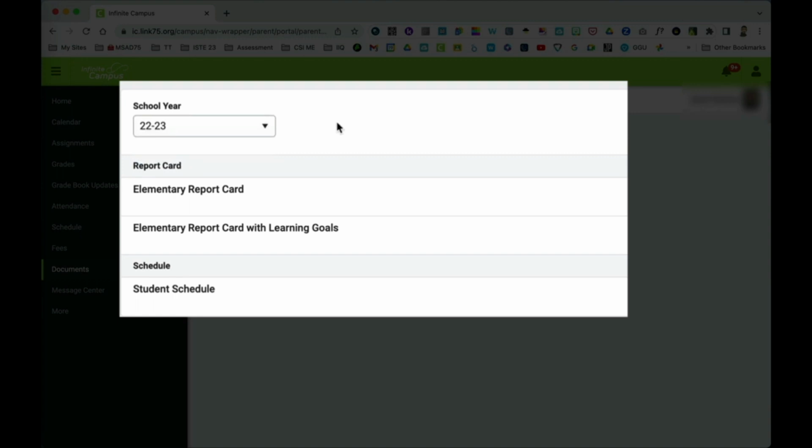Now, I can download various report cards, but you can also see here that I can download a student schedule as well. All right. Now, I need to decide what type of report card I wish to view. If I want a standard elementary report card that will show performance level scores and teacher comments for each subject area, then I'm going to click on Elementary Report Card.